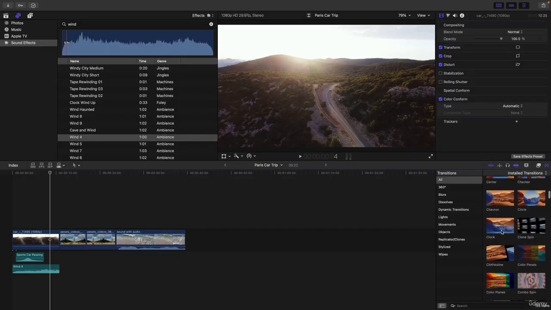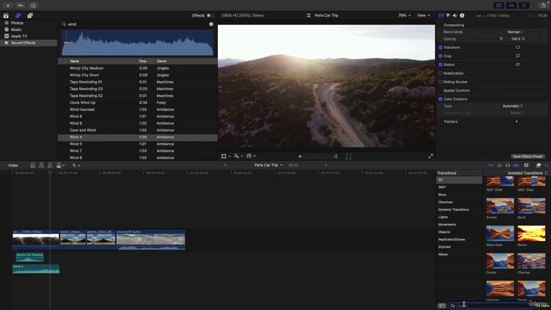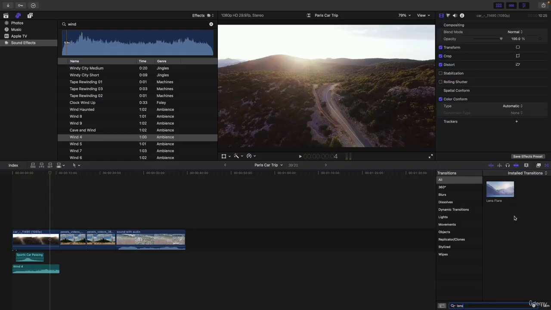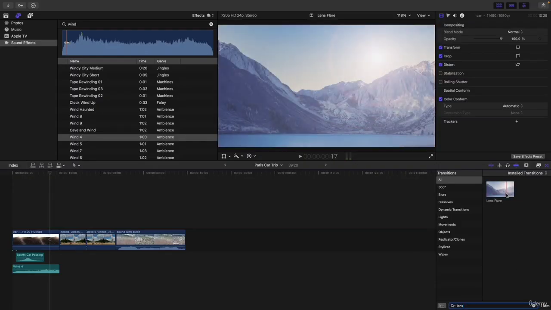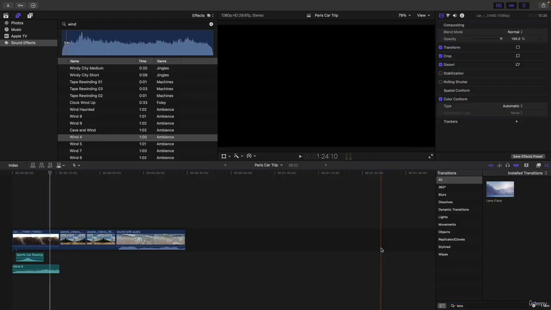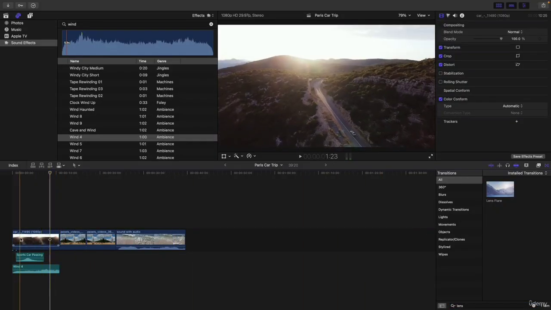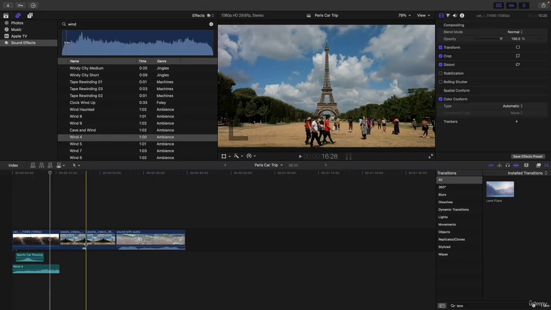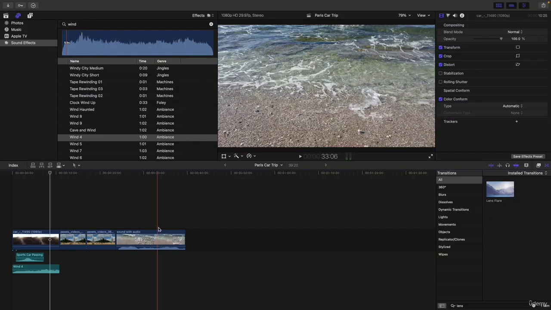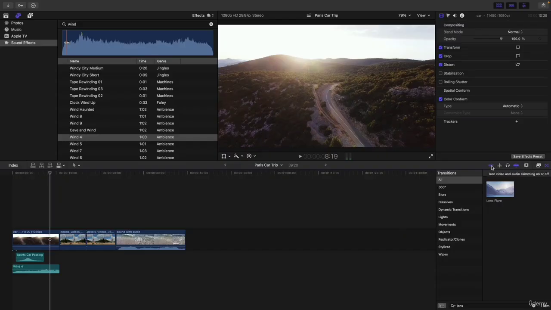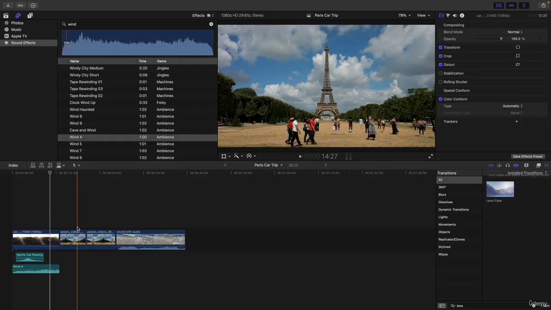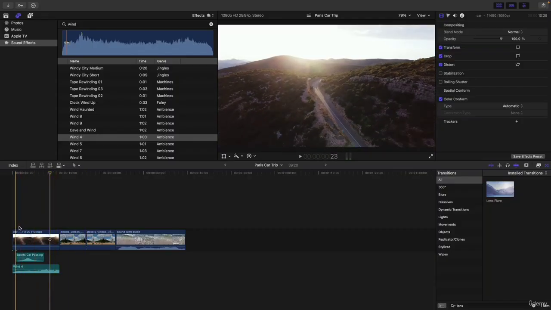You can even search for some transitions, let's say lens. We have lens flare, which you can even use. If you just go to where you want to edit, you can add it anywhere. Anywhere it will show you this yellow line. This yellow line will only appear when you have skimming on, and only then can you put the transitions there. You can put it anywhere you want.